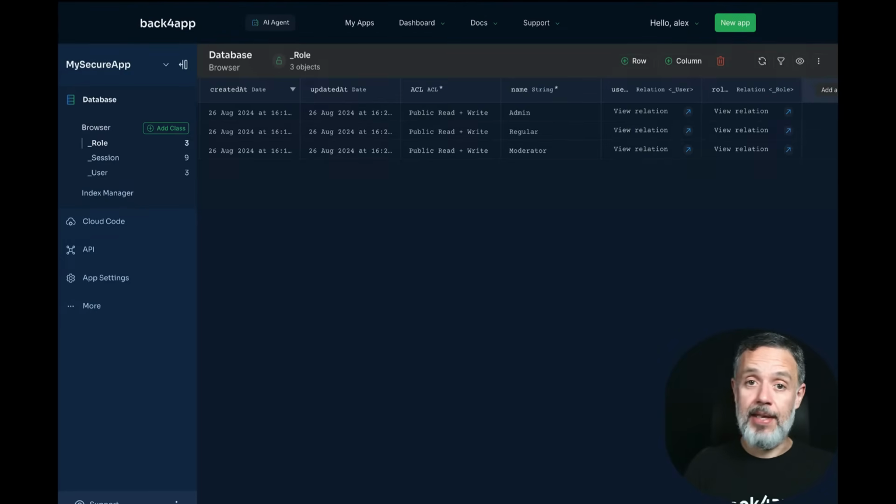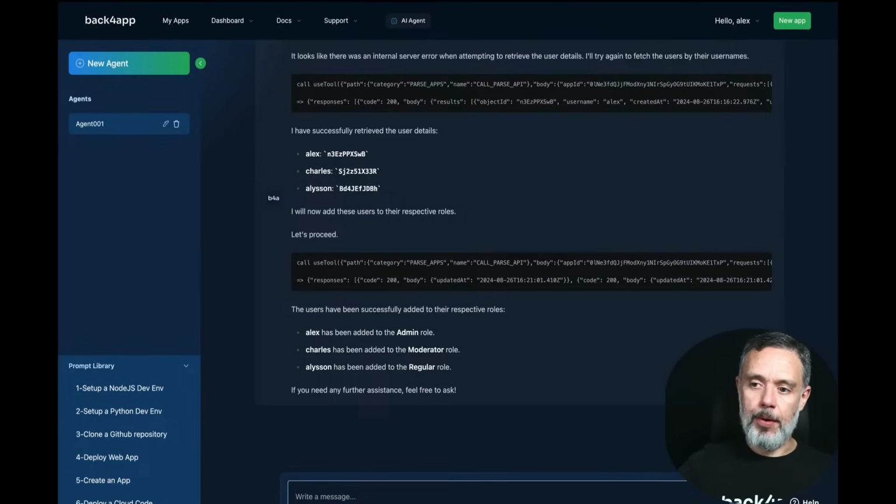Now we can also use the AI to create sample classes and fill up with test data. So back to our AI agent, I'm going to prompt it to please now create a new class named post. A post should have a title, which will be a string, and a text, also string.